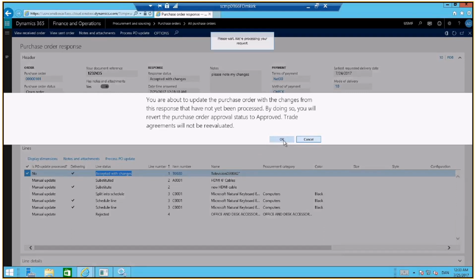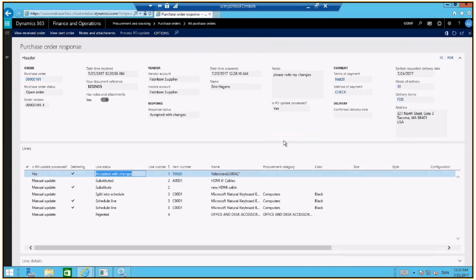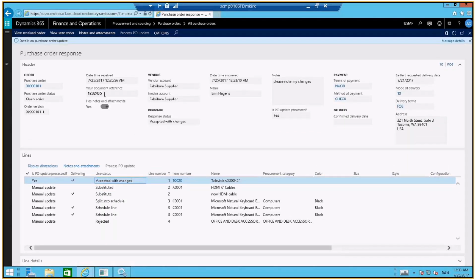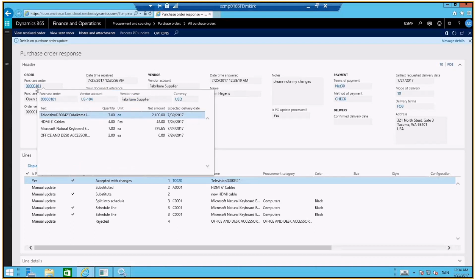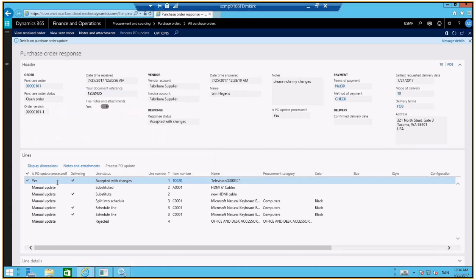I will update it, and if you notice the areas where there were changes, both this document reference and anything on the header will be transferred to the PO, and this line where I changed the delivery date has been updated on the PO. Just to make a check here, I can peek into the PO, and you can see the first line, the quantity now is 7 and the delivery date is 30. So that has been updated, but the other lines have not been updated. That needs manual handling, and this is what I'm indicating here.